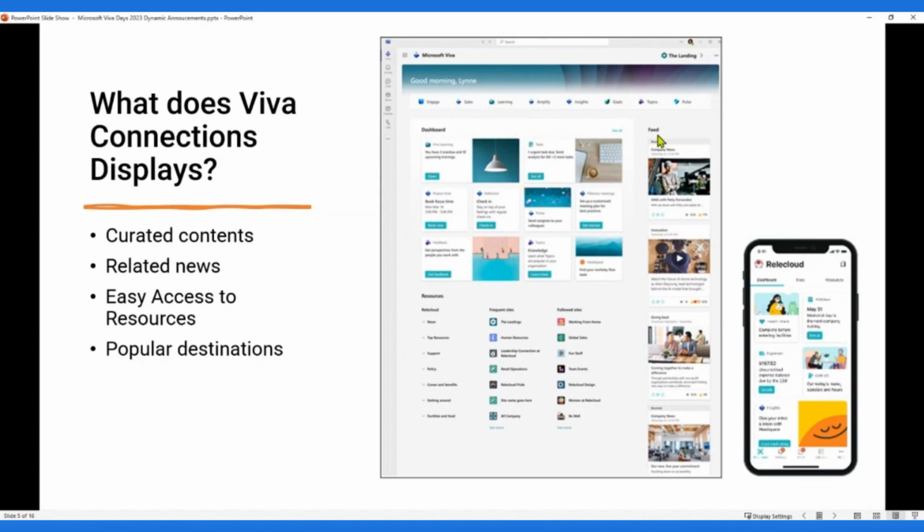Now in the feed, it will give you the SharePoint news. It will give you the Yammer feed, or Viva Engage feed, of the organization. Then the resources would give you the popular destination links which you would configure, which you want your user to quickly go to. So it's more or less a quick link kind of functionality for the user. And then there is personalized content, like frequent sites and followed sites, etc. Right? And then this is the dashboard.